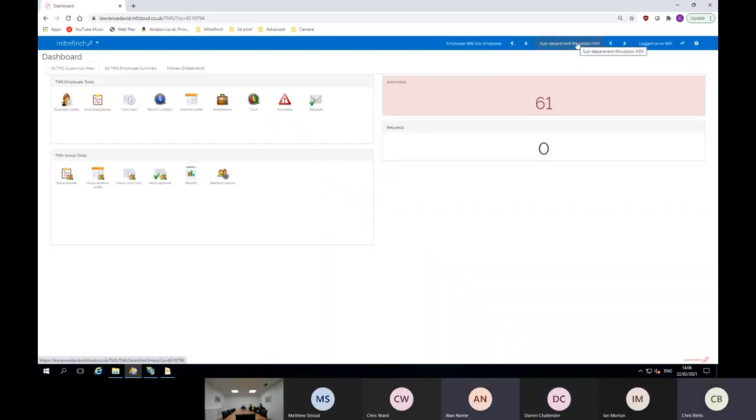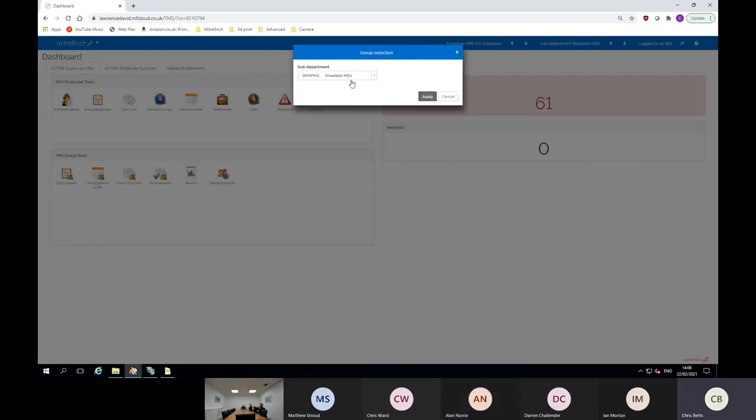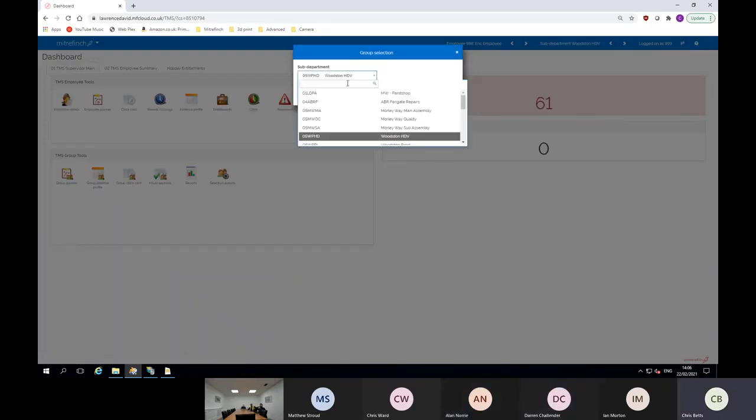Next up, department navigation. So we're using the sub-department grouping mechanism at the moment, and you'll see in here, similar to our employee list, you've got a list of all of your sub-departments and you can search for them. The access that you have to each employee is based upon which sub-department you are managing. So you'll only ever be able to see the employees that you're allowed to see in the system.